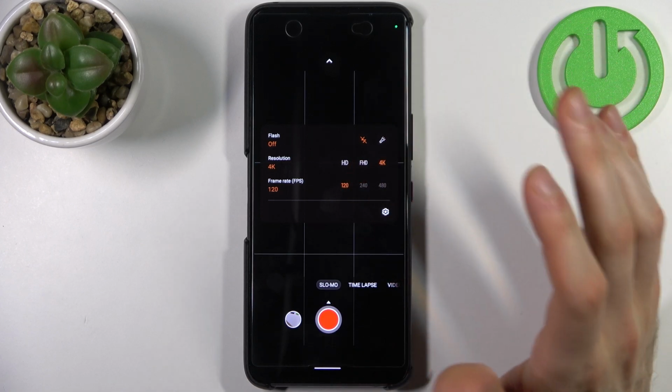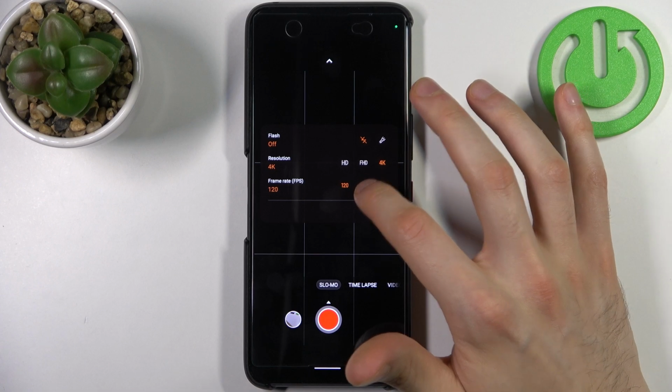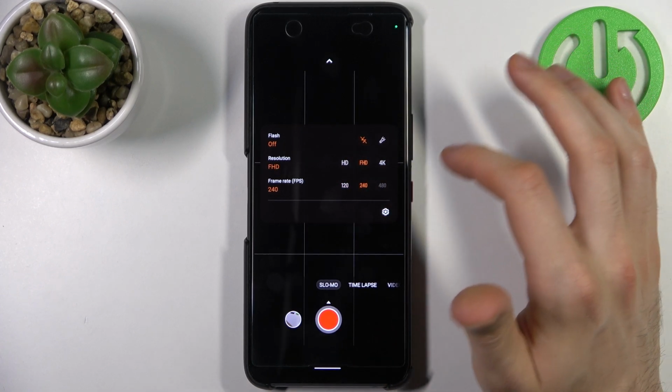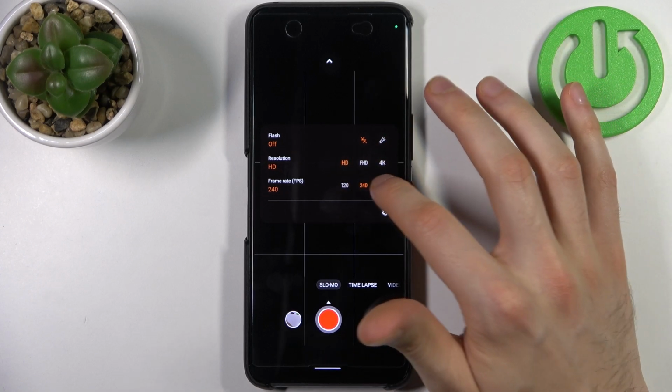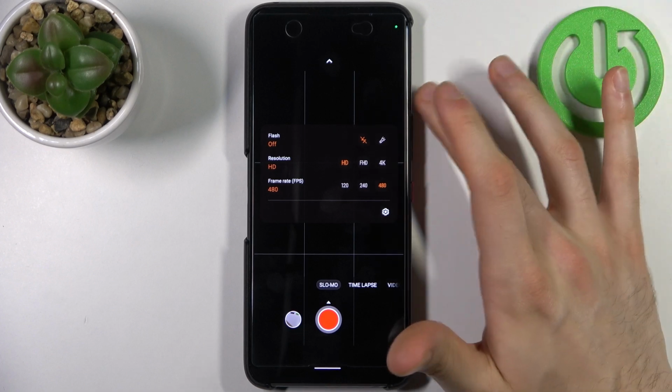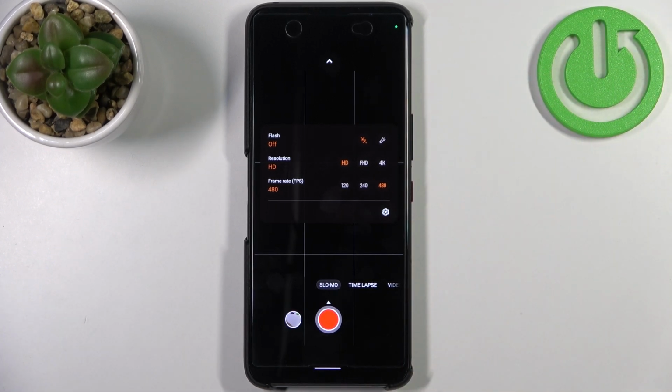So like 120 is the fastest slow-mo, 240 it's like medium slow-mo, and 480 it's like super slow-mo, like it will be extremely slow.